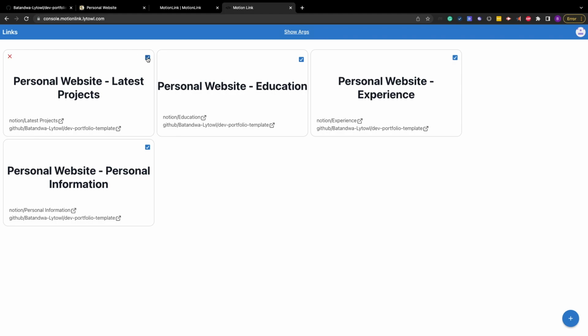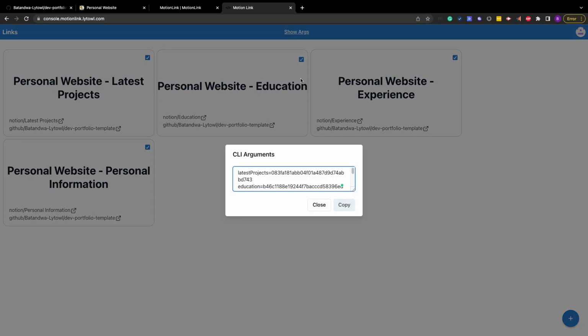So you just select everything. If you move your mouse on the top right corner of a link, you will see a checkbox, and you just select all of them. For all 4 links, just select that box, and then you'll see this button at the top will show up, which says show args or show arguments, and then just click that, and then you'll see this dialog here, and then just click copy.